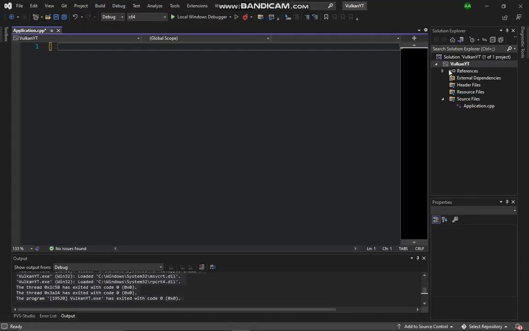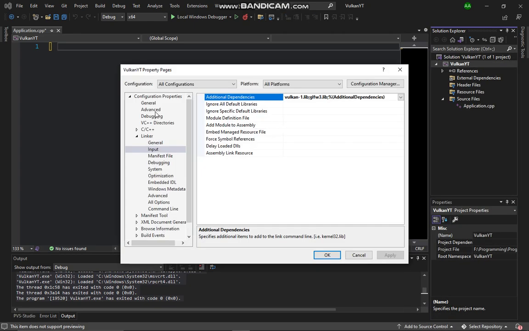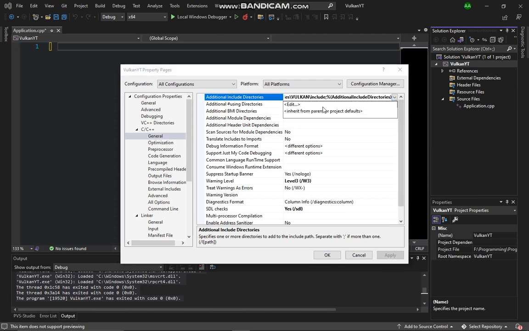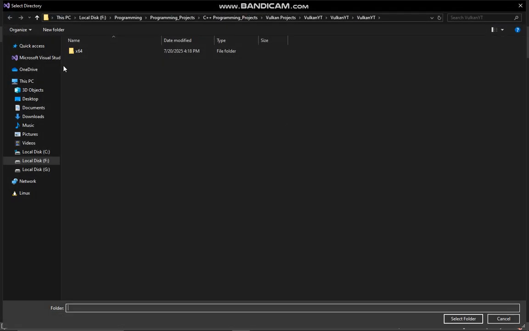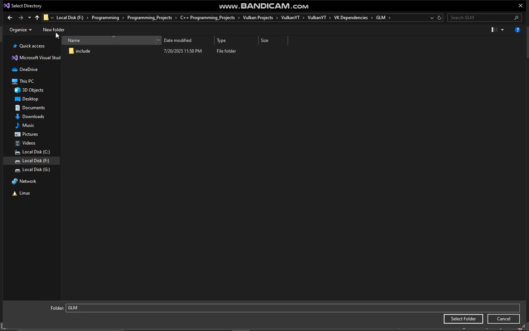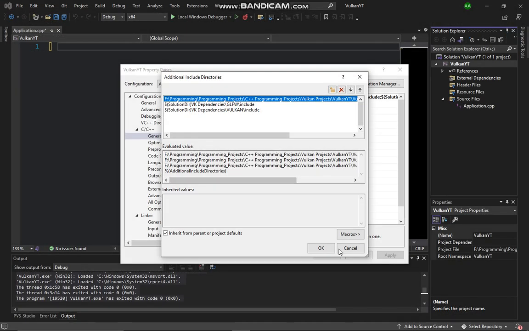You can come to the project, right click and go to properties, and here go to C++ General, Additional Include Directories, edit, new line, and browse. Go back, dependencies, GLM, include, select folder, and just, well, I think we made a mistake. I'll just solve it over here.